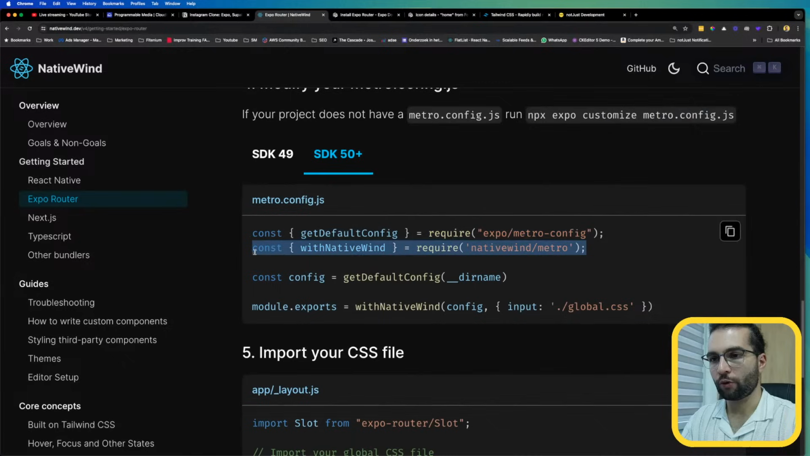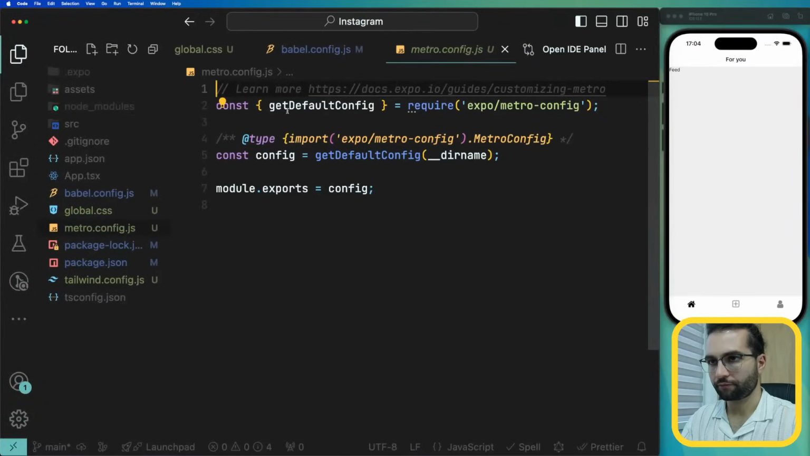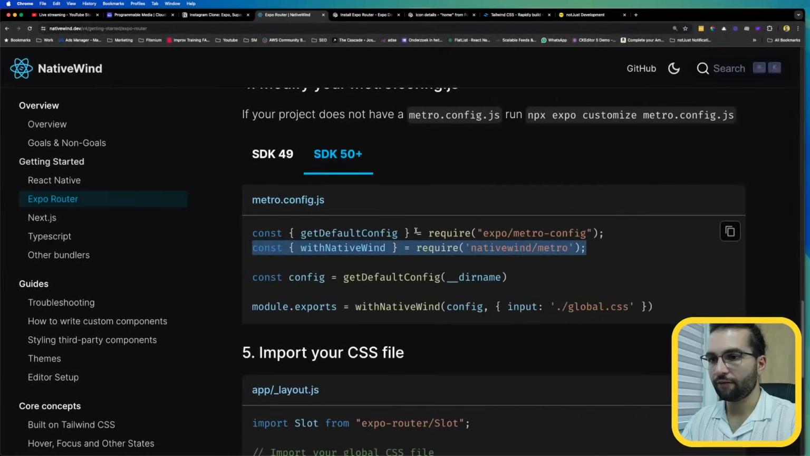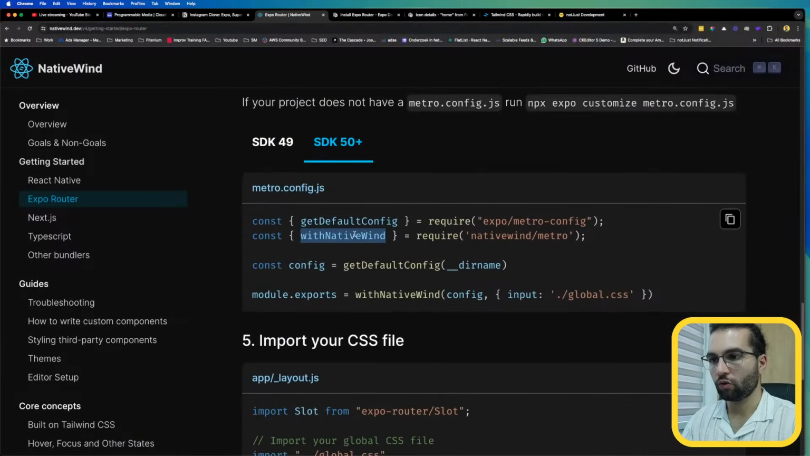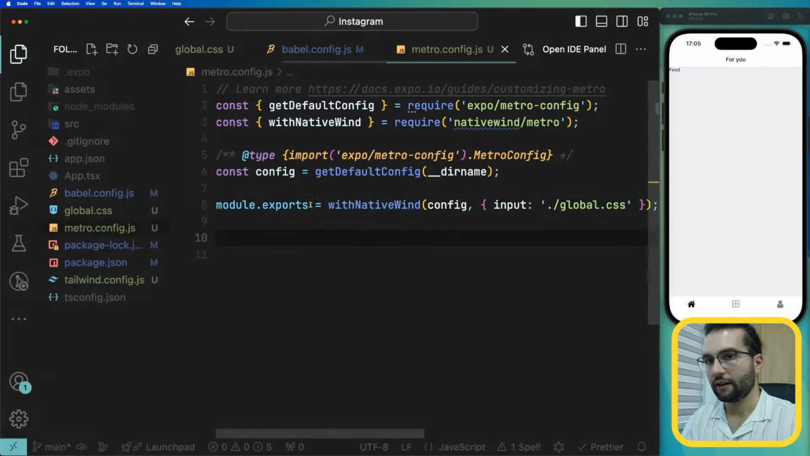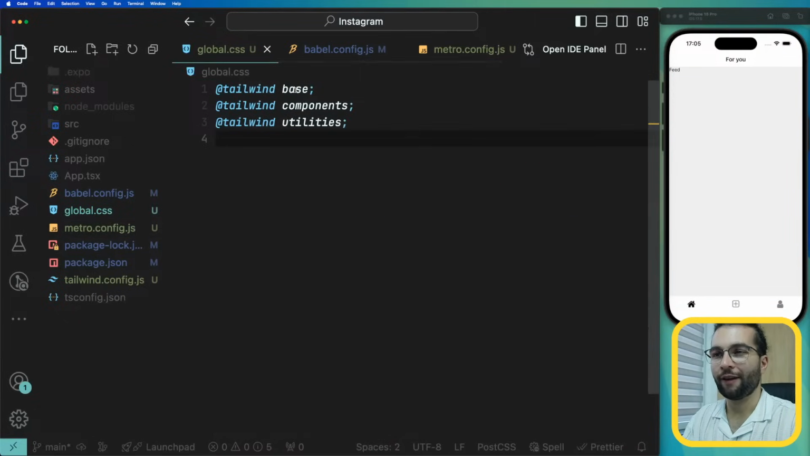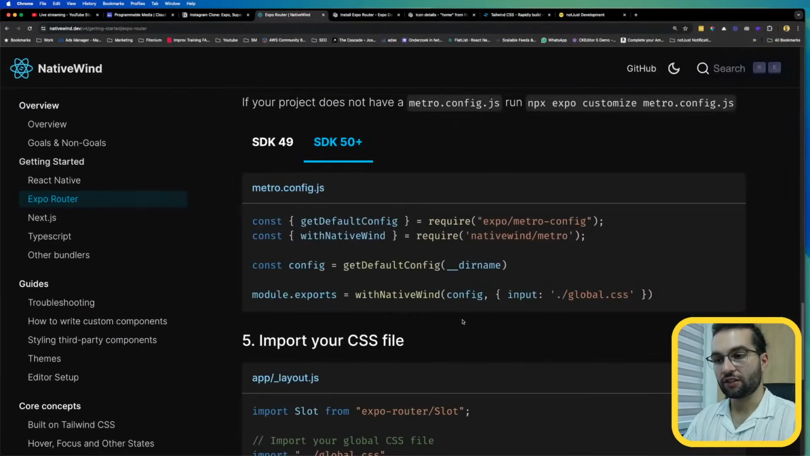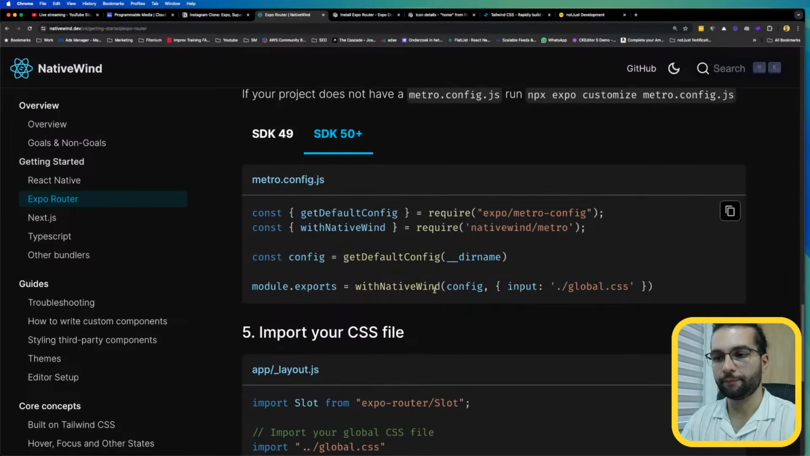Well, we need to import the withNativeWind here. So let's copy this line in our code, import it below the getDefaultConfig, and we see that it uses this withNativeWind in the module.exports part. So we can actually copy the whole line here and replace our module.exports. This is where we are linking Metro with a global CSS file that has the code from Tailwind. Again, if you don't understand this part, it's not crucial to understand. This is just configurations, setting everything up. Later, using it, it's much easier.